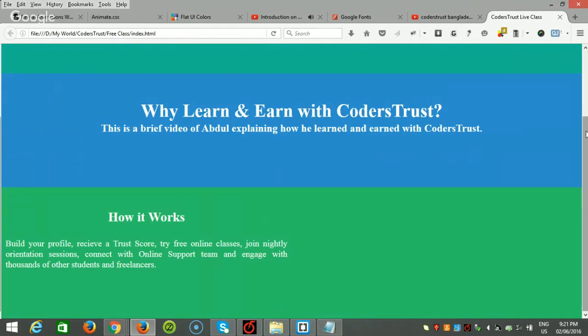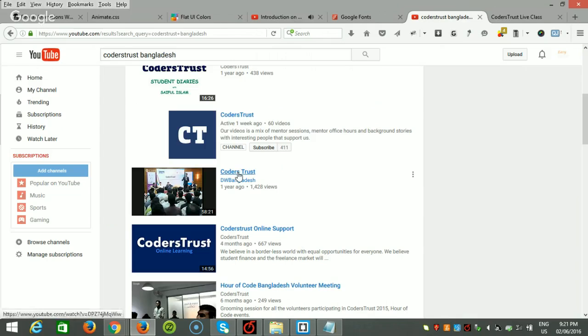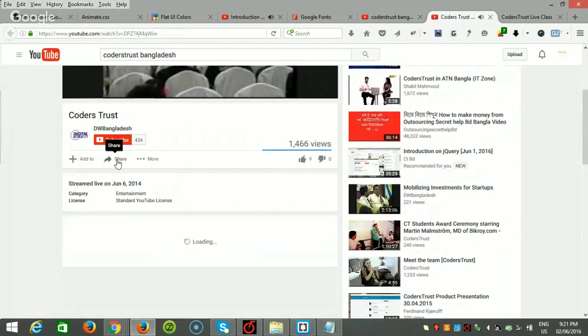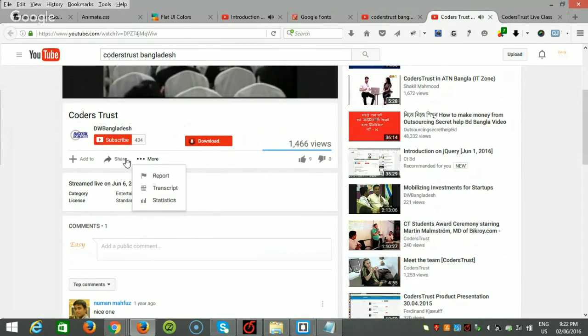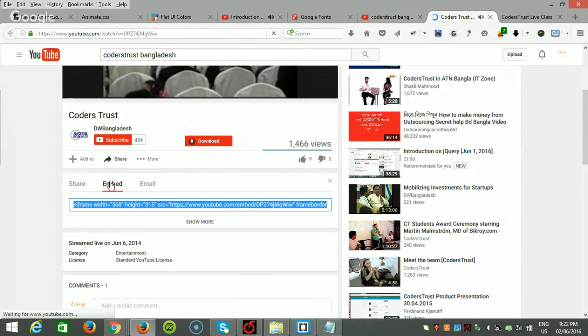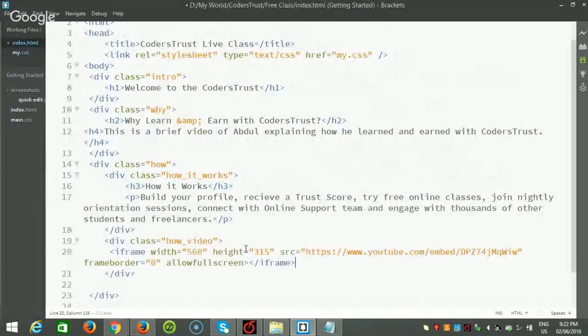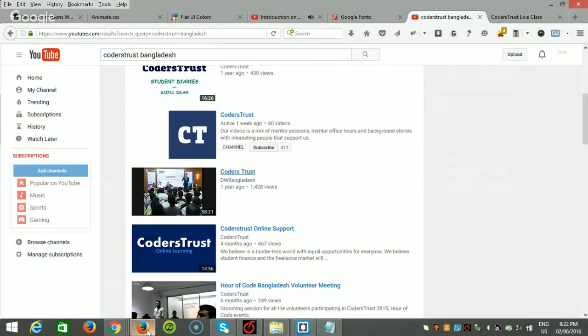For the right part, there is the embedded video. For this one, I'll just use this video. So what do I do? Oh yeah, sure. Click on embed. First, you have to click on share, then click on embed, and just take this code, copy this one, and you have to put it where you want to put the video. So I will just put it here.